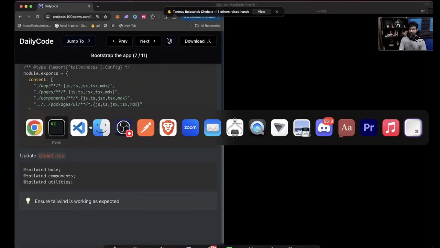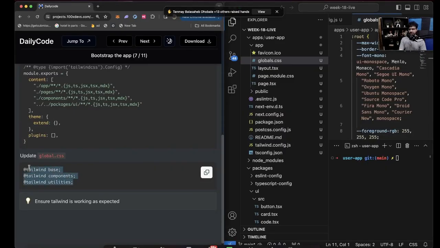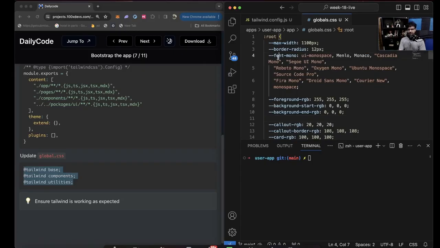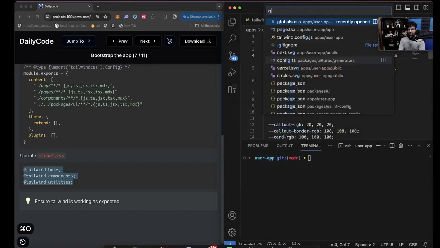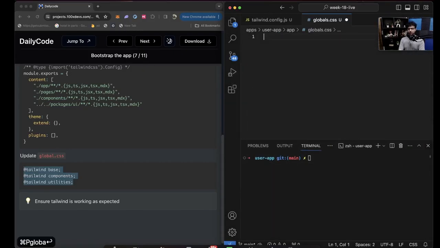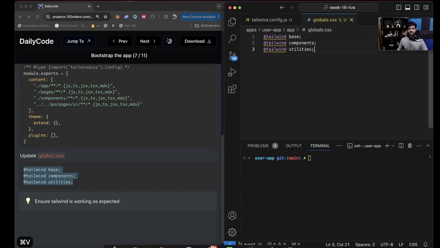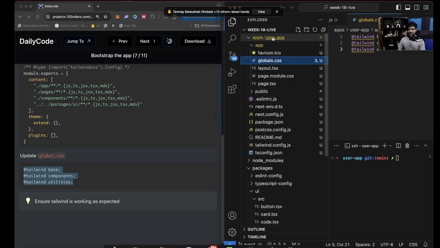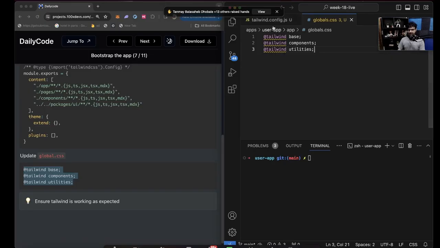All right. Next step is adding these global classes to the CSS file, which in my case is global.css. Remove all the CSS that's present here and just add this much. We had a bunch of default CSS, which we don't need. We'll be writing all the CSS ourselves from scratch. Next step is go to apps, user app, global.css and replace the CSS file with these. And lastly, make sure it works.